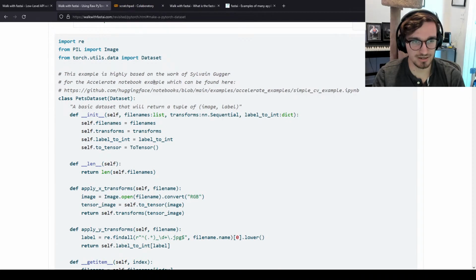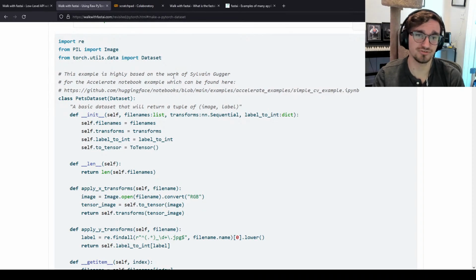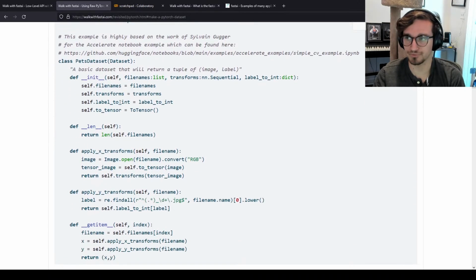Now, the class for this is basically ripped off of, you could say, but it's highly based off of Sylvain Gugger's example from Accelerate. I've included a link there because the examples in Accelerate use pets. It's a great way to approach it. Now, this does have code and explanation for you, so I'll very briefly go over what's happening. So as I mentioned before, we store the file names in a list, our transforms, which we'll expect to be some sort of nn.Sequential, and some way to convert our labels into integers. In our case, it's just going to be a dictionary.